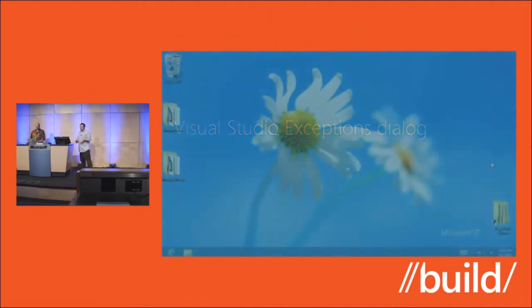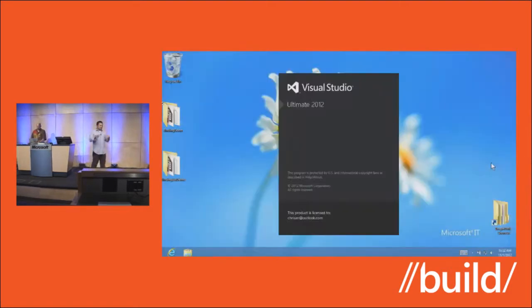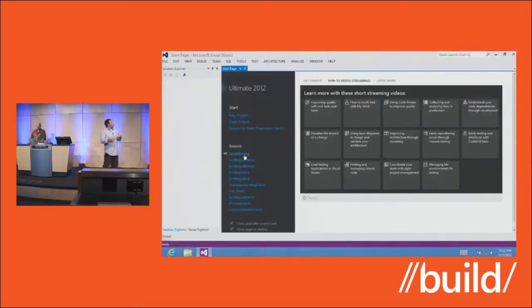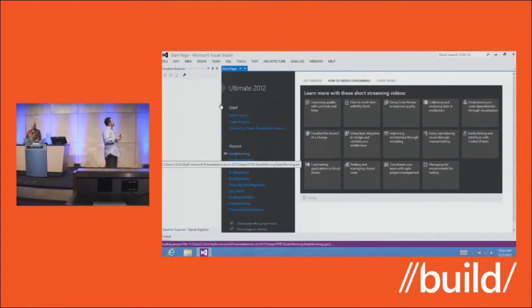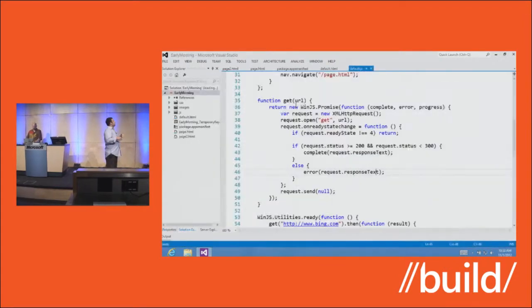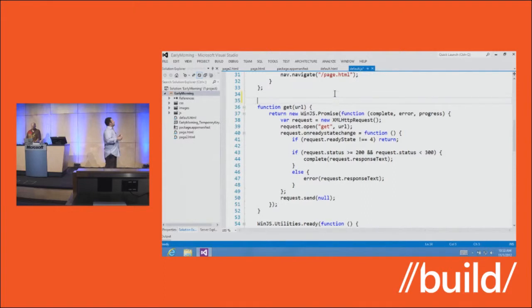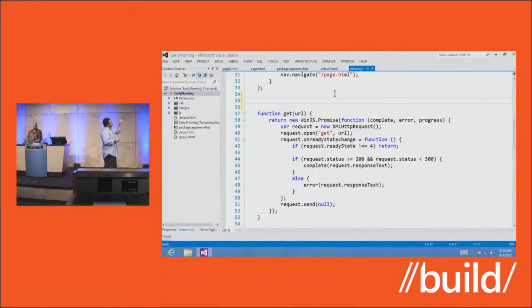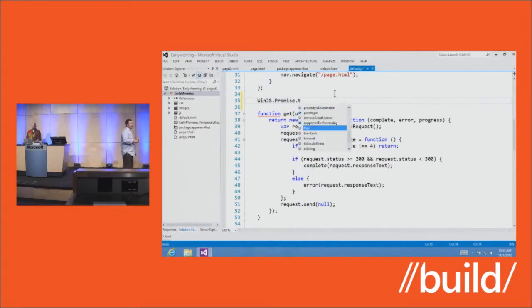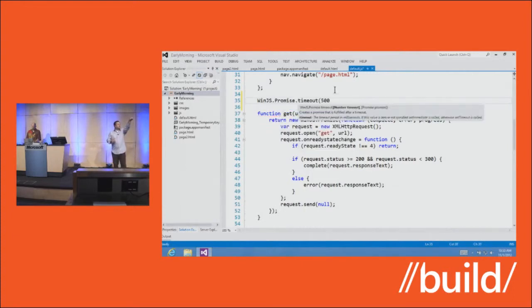So real quick, the other nice thing here is the Visual Studio exceptions dialog. I just want to quickly show you that. If we go back to our code real quick, which Chris conveniently crashed or eliminated, now in here, if I say WinJS.Promise.timeout, promise.timeout is just a mechanism to say, hey, I want this thing to complete sometime in the future.